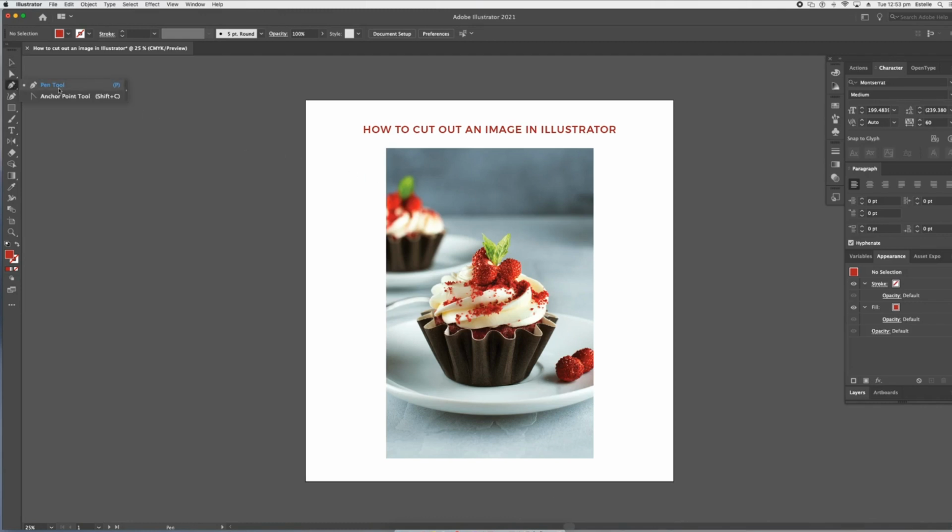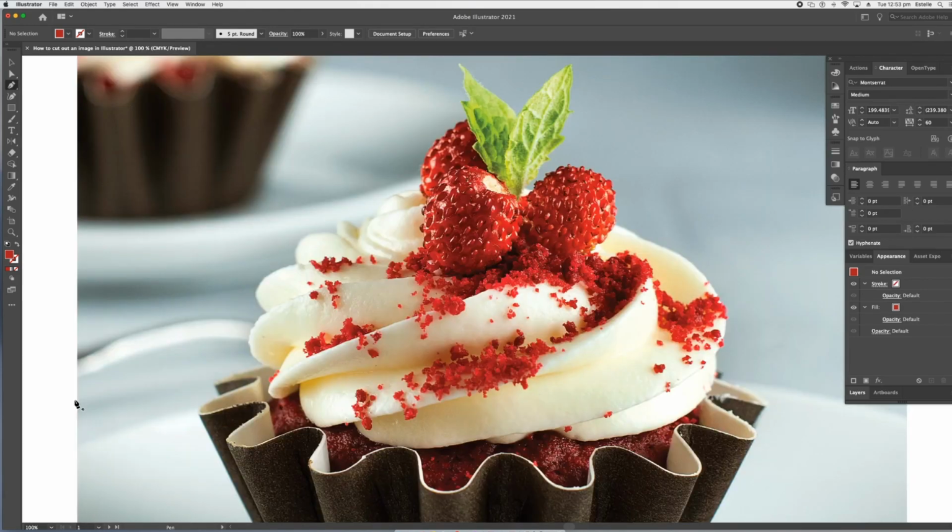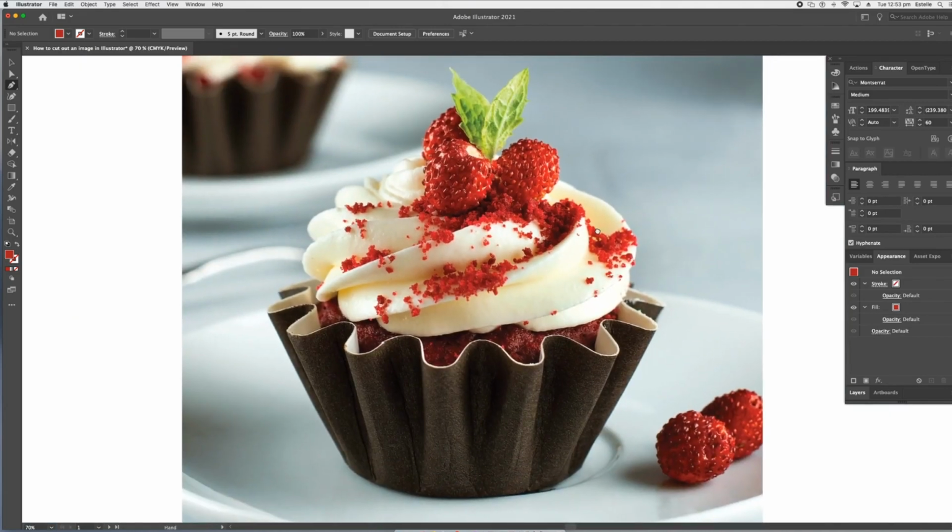Then select the pen tool. The shortcut for this is P. When I use the pen tool, I like being zoomed right into where I'm drawing, so I'll change the zoom to suit me. Then go ahead and draw around the image. This is assuming you already know how to use the pen tool.